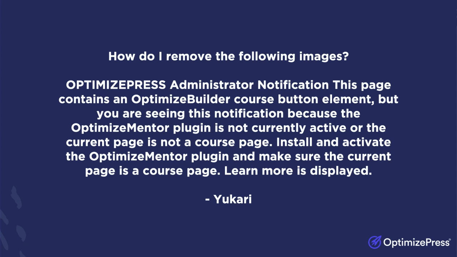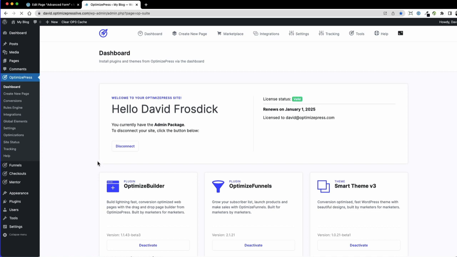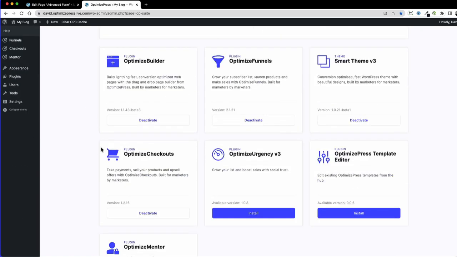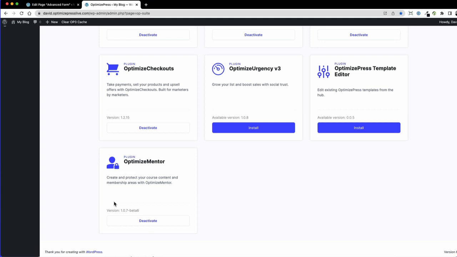So install and activate the Mentor plugin. If you're seeing this, you need to firstly activate. So go into the dashboard and activate Optimize Mentor on your site. If you don't have Optimize Mentor, then you want to upgrade to the OptimizePress suite so that you're using a page or a template which is compatible with Optimize Mentor. You can see it here.